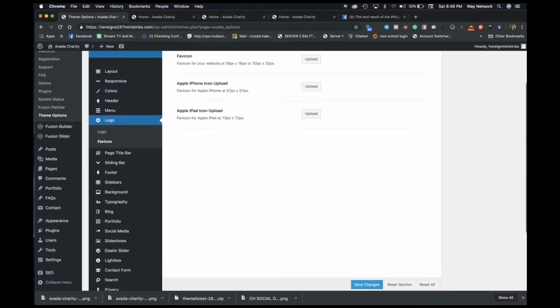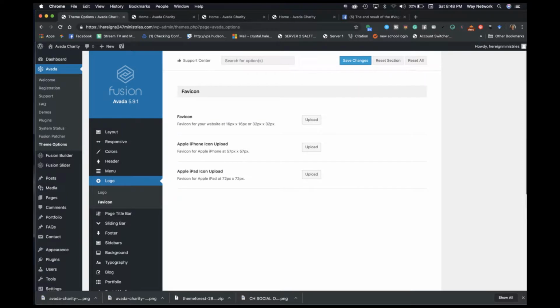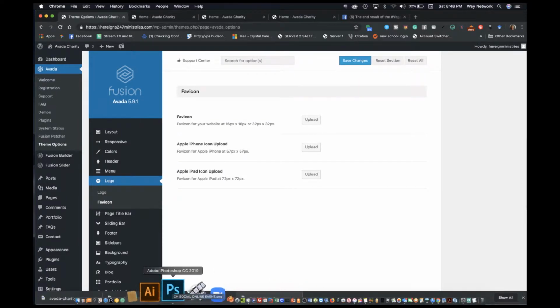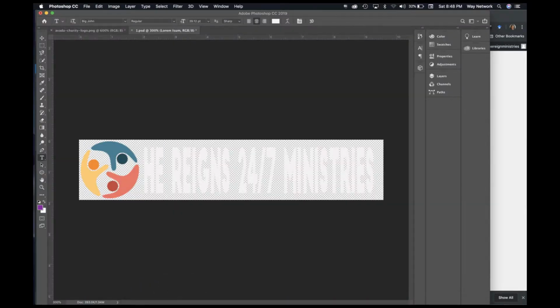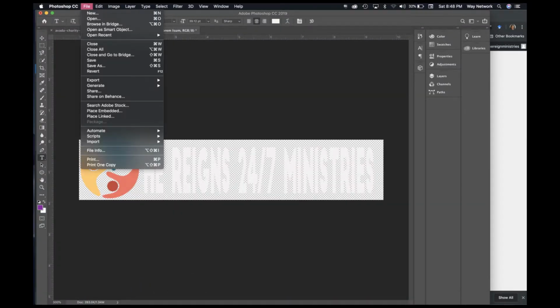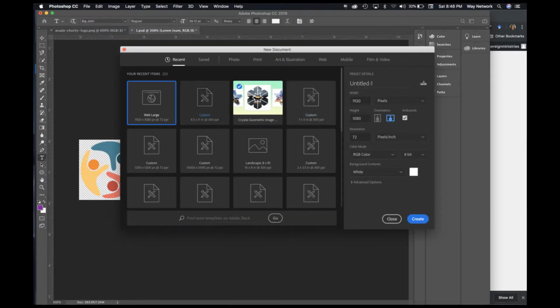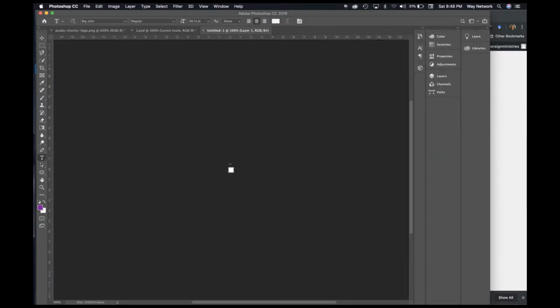It doesn't necessarily say we need an ICO, so we're gonna do these sizes here. So basically, we're gonna create a new file. The first one, we can use this unless you change your logo. So we're gonna do 32 by 32. Okay, just say create.